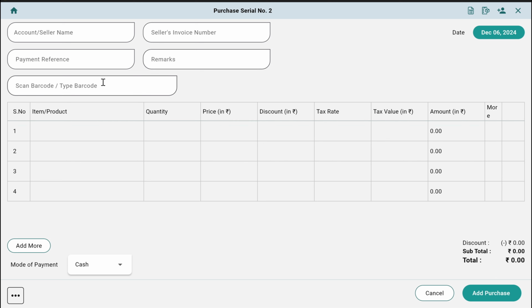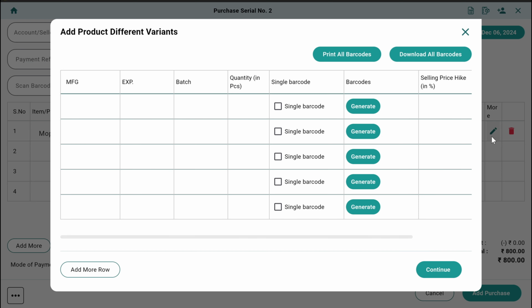Now at the time of purchase, if we enter the name from here, like mop unique batching, we will receive an option of more here, in which if we click, we get the option to create different variants or different batches of that product. Let's say the manufacturing of the first one is 0224, expiry will be 0125. Any kind of product which has this configuration, we can use that. Let's say we have 4 pieces of that.